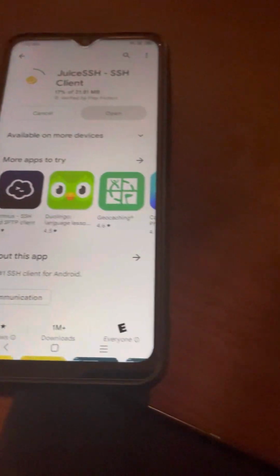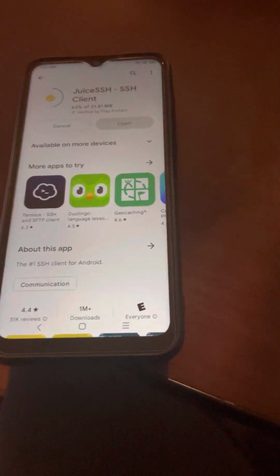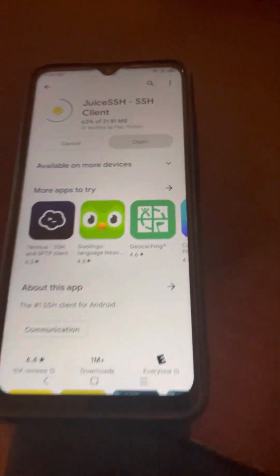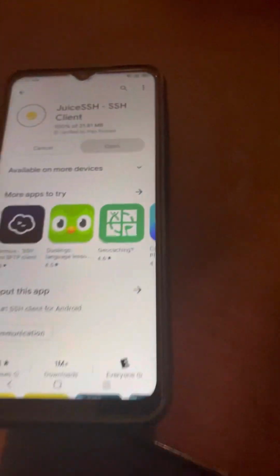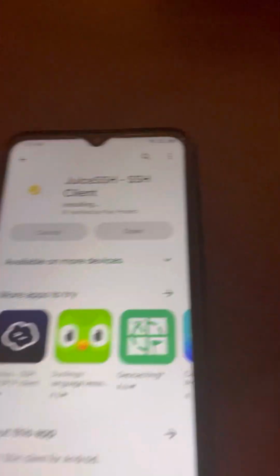While that downloads, we'll take a break and get some honey iced tea. It's almost done downloading, which is pretty cool. It downloads quickly. It's only 20 megabytes. It's not bloated, thank God. So that's pretty good.